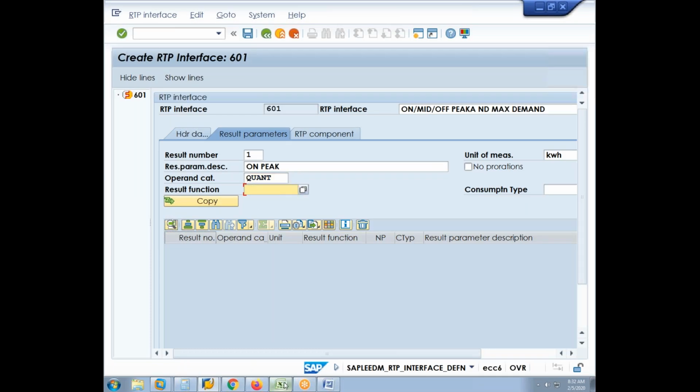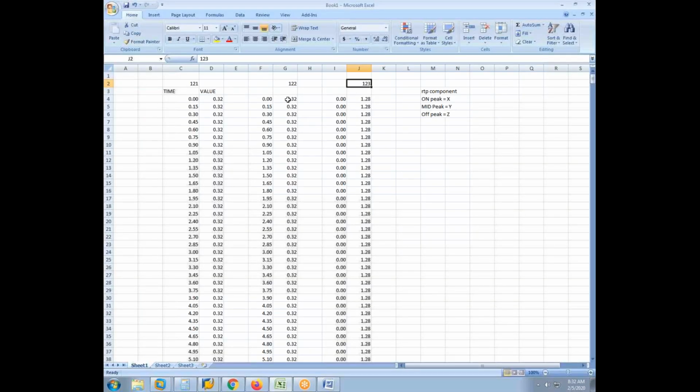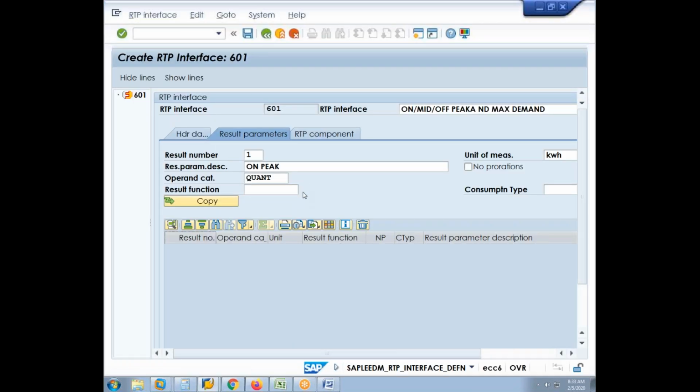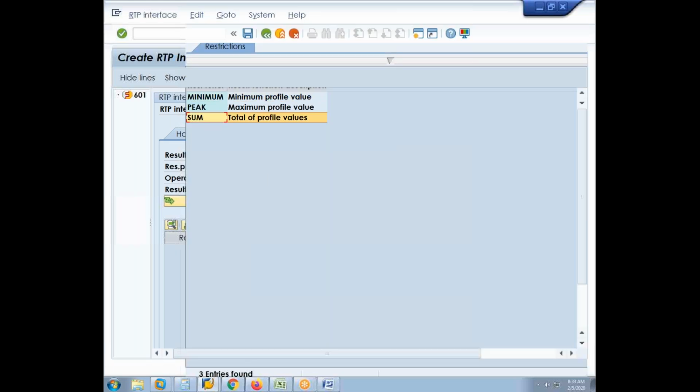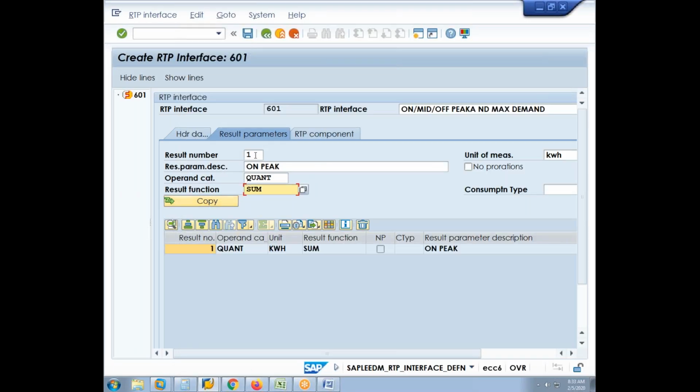And the resulting function. Resulting function means that on the output profile, whatever you have got has to add up. Depending on the time of usage, it has to add up the values and then give the output quantity. So the resulting function is sum. We select sum and then copy. Likewise, resulting parameter number 2, unit of measurement is kWh, but now we'll call it off peak quantity. This is also quant, also sum, copy.